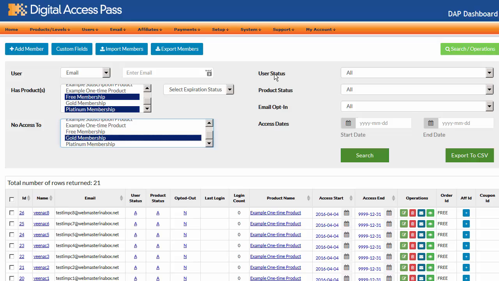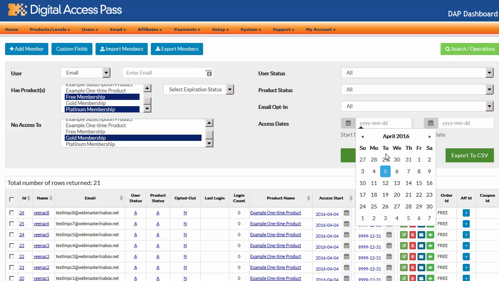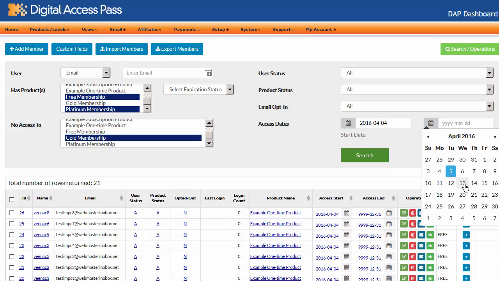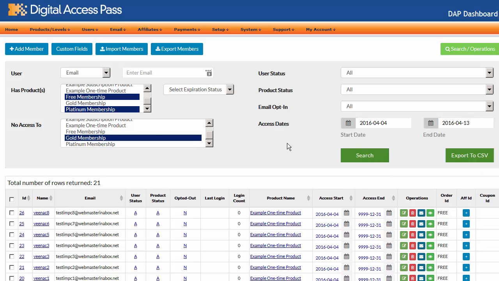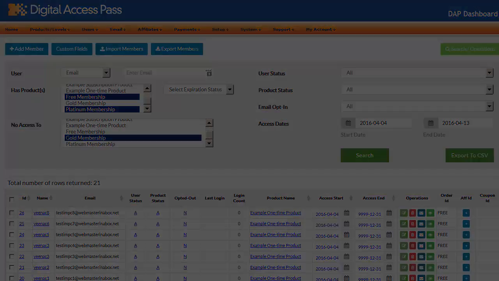You can also search by user status, product status, email opt-in status, or give me a list of all the users whose access started between this and this date, for example. So you have several more options for search than what you have currently. So you can see that we have made a lot of improvements to the way search works in the Manage Users page today. Improvement number 3, sort option.